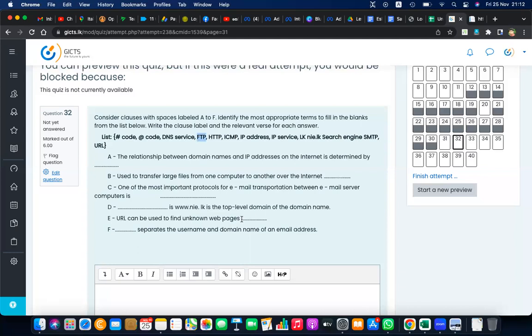Email transfer. ICMP, yes, internet configuration message protocol, ICMP. Or SMTP. Email transfer. Email transfer is SMTP, right? Simple mail transfer protocol. ICMP is internet configuration message protocol.